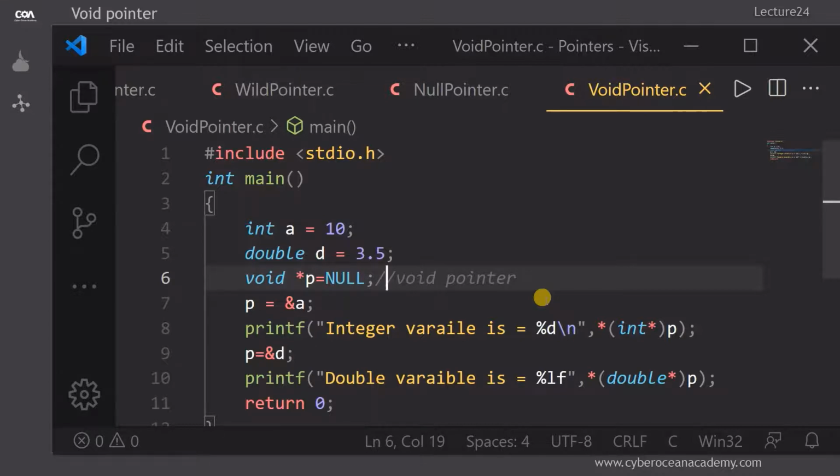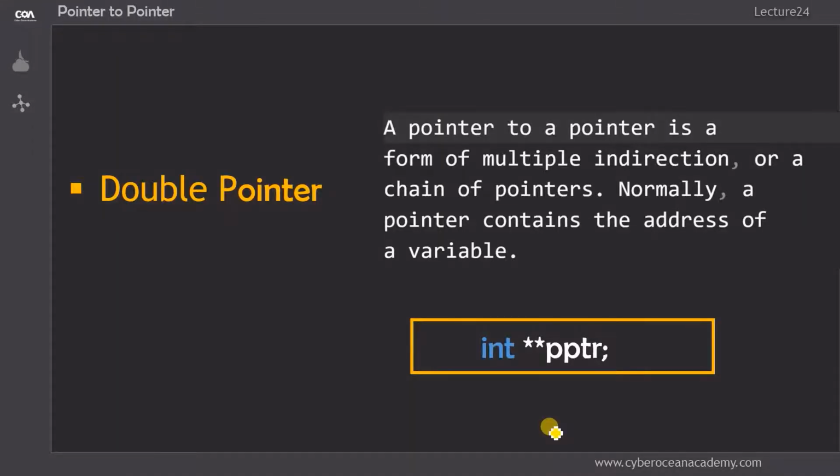Okay, let's talk about another part of this chapter, that is pointer to pointer. So what is a pointer to pointer? That means a double pointer. So what is the meaning of this double pointer? Basically, a pointer to a pointer is a form of multiple indirection, or a chain of pointers. So here we have mentioned a chain of pointers. We have multiple pointers which are connected with each other.